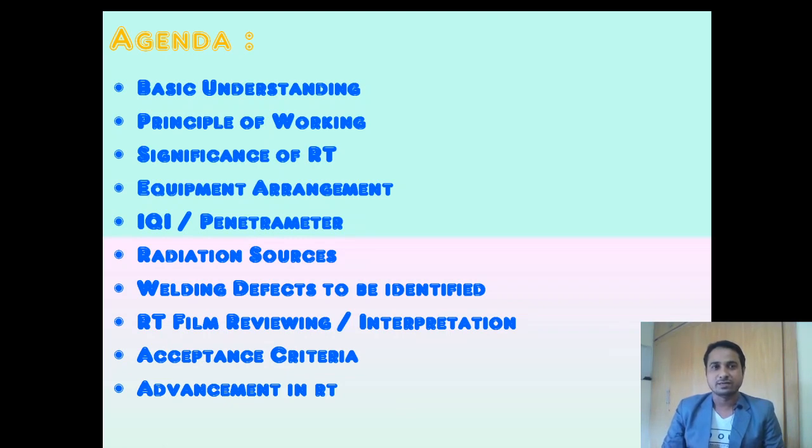First, I'll give the basic understanding of radiography, then the working principle of the RT technique, the significance of radiography, equipment and arrangement, how we do it in the field, then image quality indicators, penetrometers, then radiation sources, the different types of radiation sources, the decay chart, and how to see the half-life of these sources. So this we will learn.